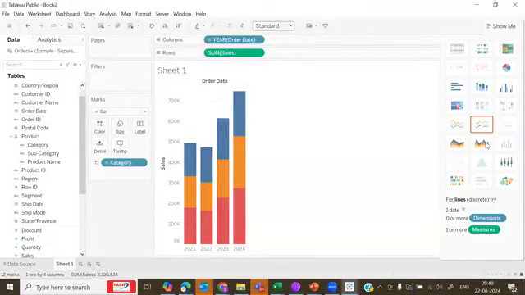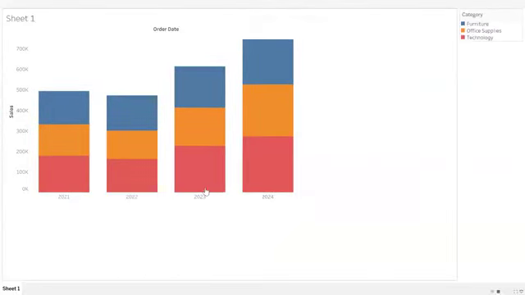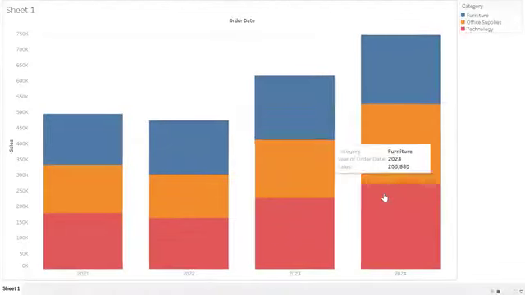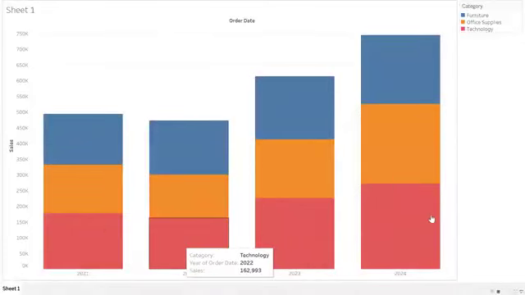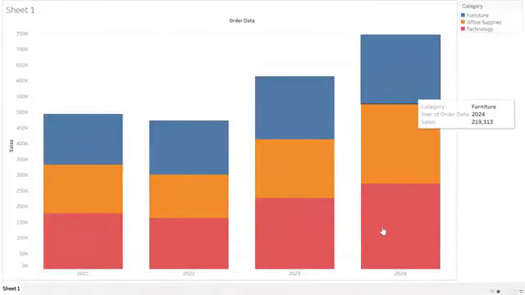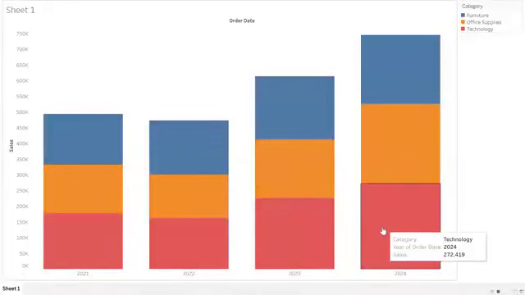So this is for comparison. Now see, all these three colors are similar in all the bar charts. So what does that mean, right? From 2021 till 2024, what is the proportion of the sales across these three categories? Is it changing, or is it the same kind of constant throughout the years, or is it increasing? So all that kind of information you can get through this stack chart.